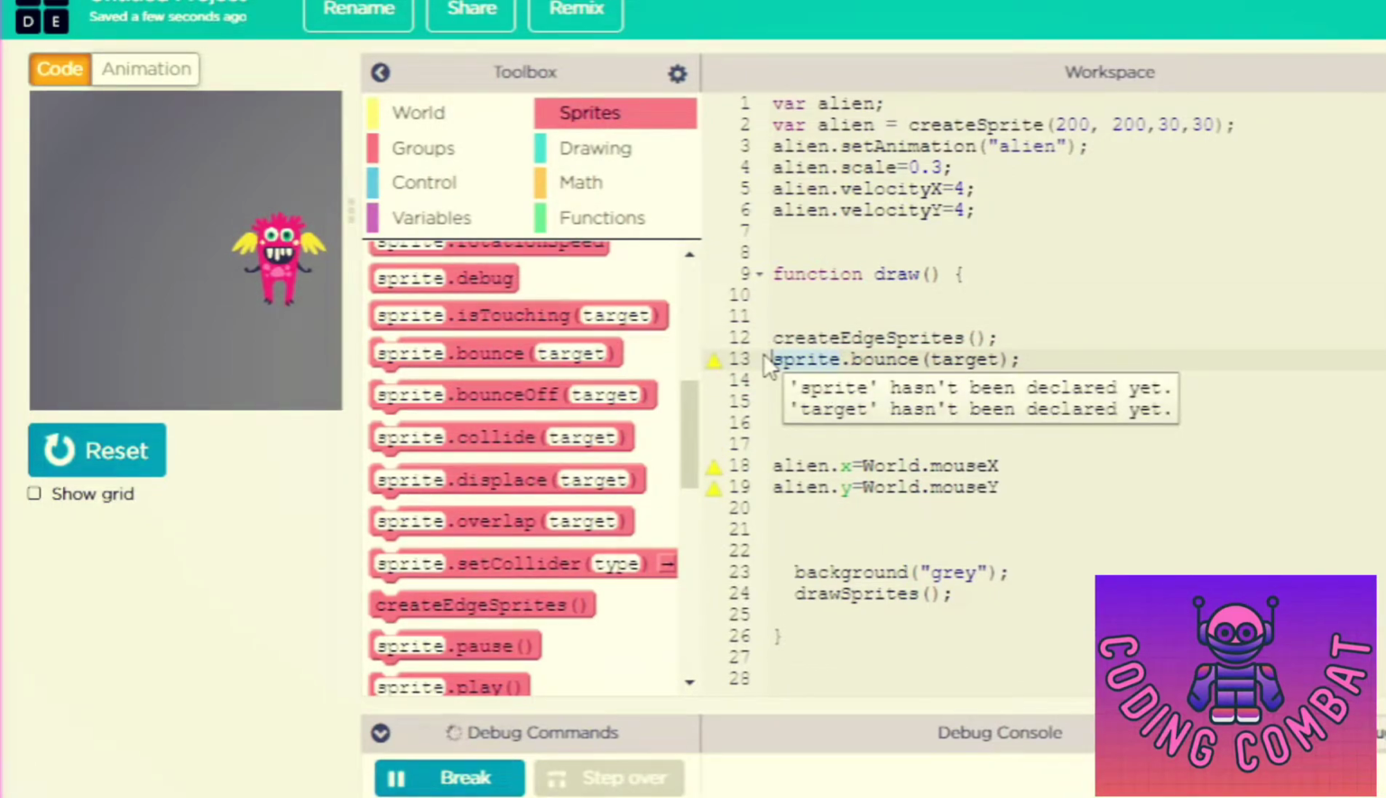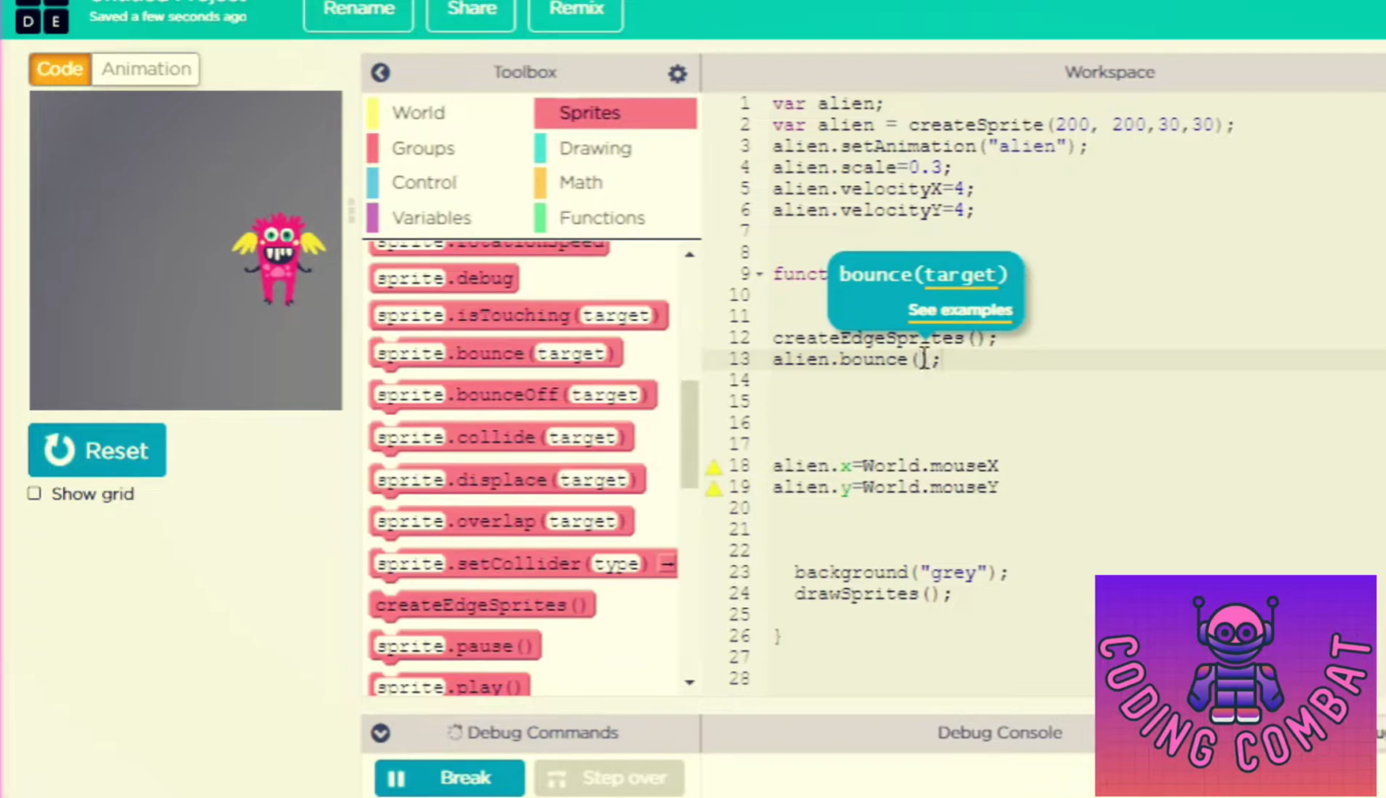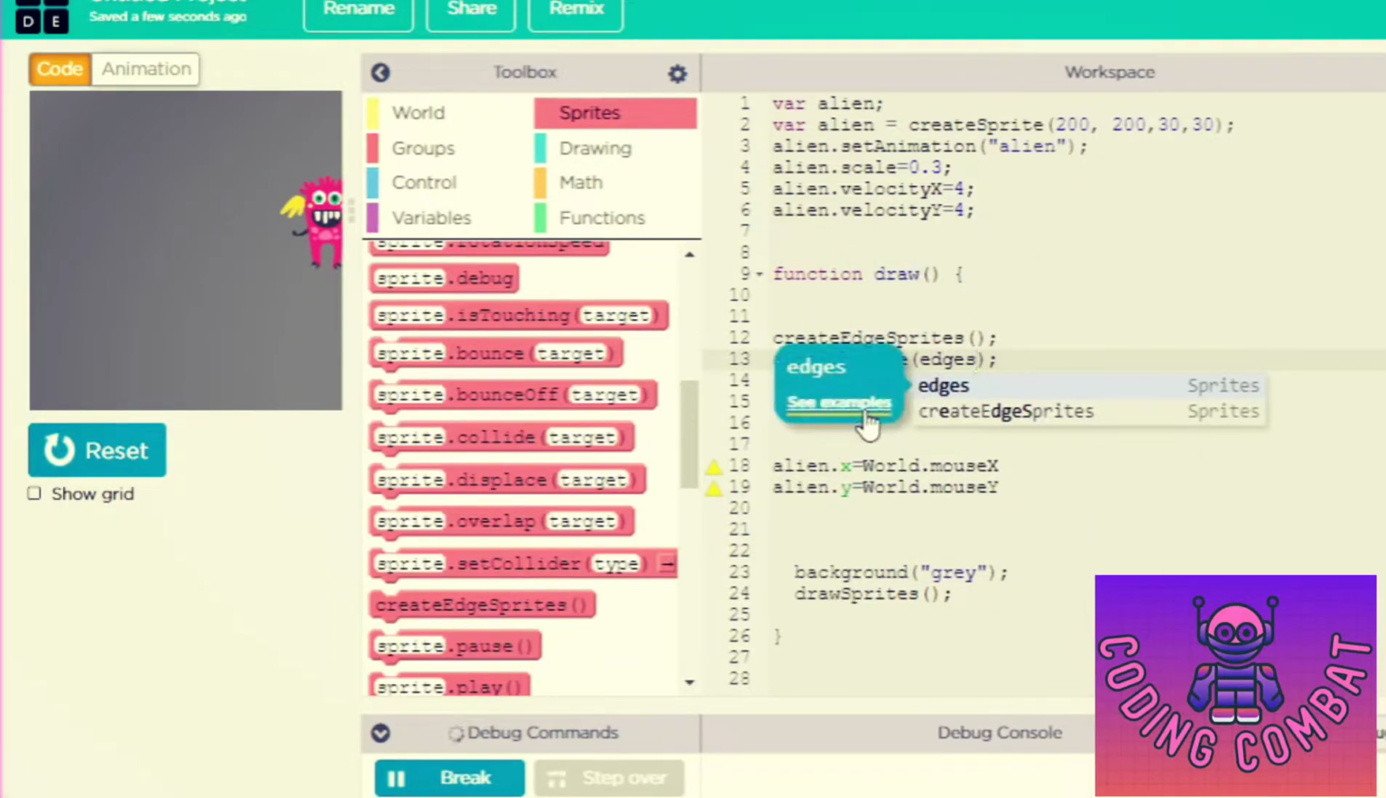Now here, instead of sprite, we use our variable name alien, and instead of target we will be giving edges. If you only give edge, it will show errors because we have 4 edges. So we'll be writing edges. Now let's check whether the animated object will bounce off the edge or not.